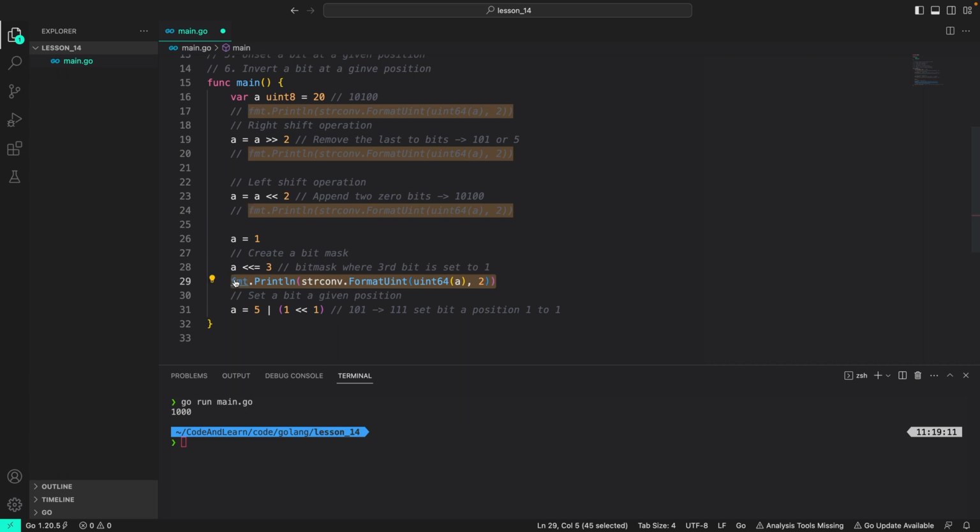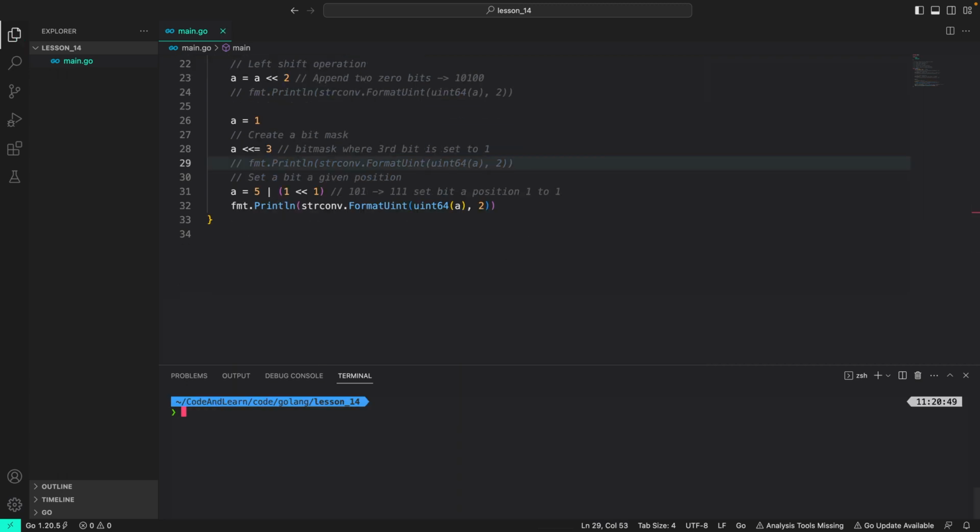Again, I'm going to copy the print statement from here and paste it here and comment this out. Let's run our program and see what the output is. Go run main.go. You can see the result has all bits set to 1. What we essentially did was using a bit mask set the first position bit to 1.